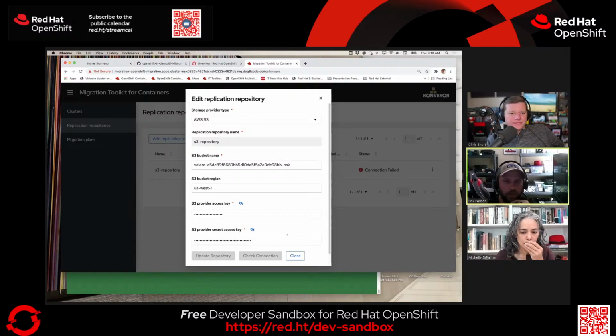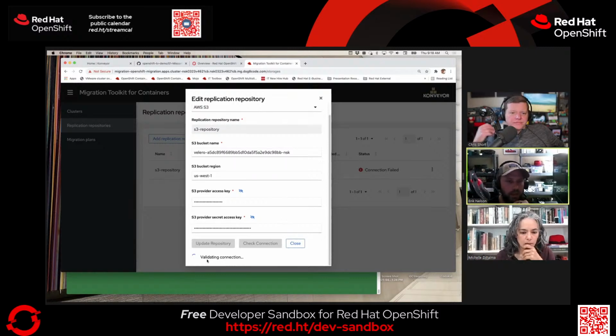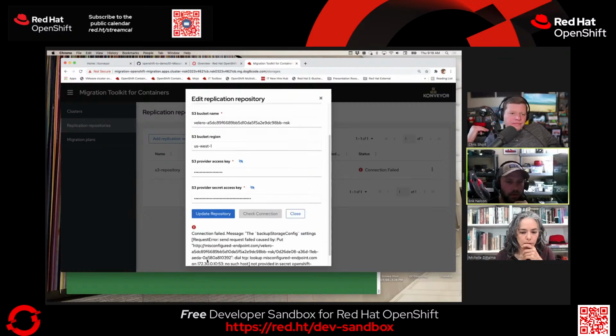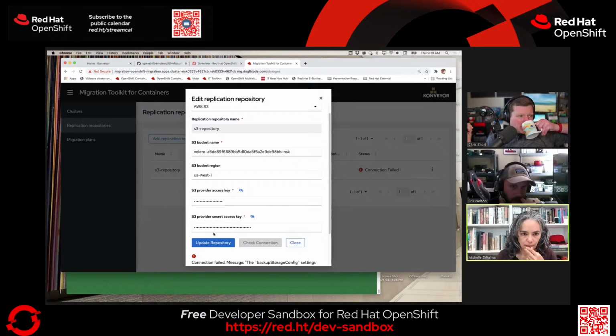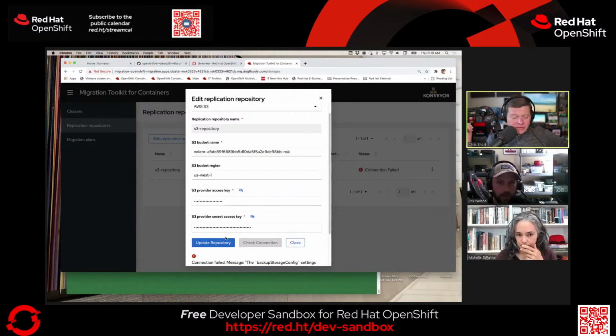And if you scroll down that modal, we may see an error here. Okay. So let's see. The backup storage config settings. Okay. So you can see that it's still trying to connect to a misconfigured endpoint. Of course, there's no bucket that lives there, right? Right. So not yet, but I'm sure someone could get one running by the end of the show.